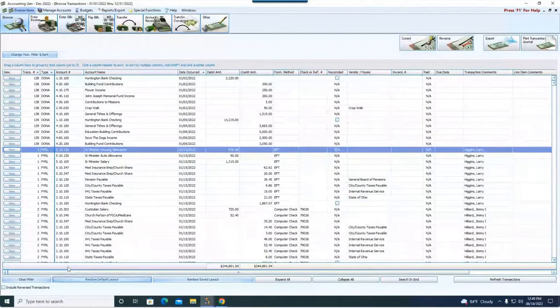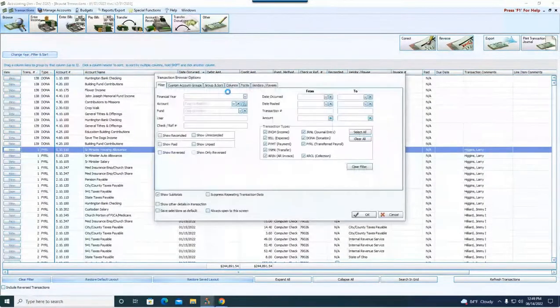Let's see here. We're running out of time here. I want to try to get through this. Let's go back to change your filter and sort.